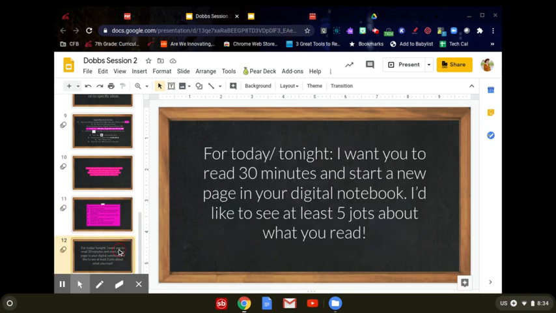So after we've done that, for today and tonight, I want you to read 30 minutes in your book and start a new page in your digital notebook. I'd like to see 5 jots on that page about what you read. So tell me the book title, the author's name. It's at the very top of your digital writer's notebook, whatever page you choose. And then you get to decide how you do your jots, but I want 5 good jots.